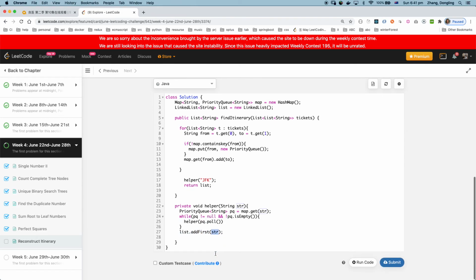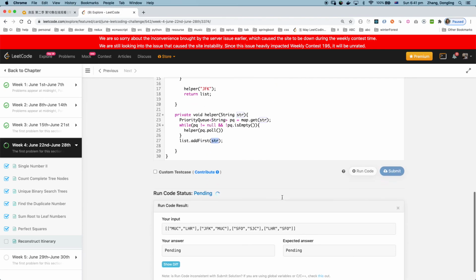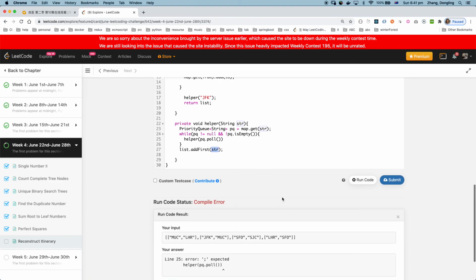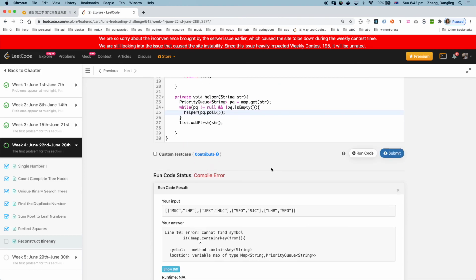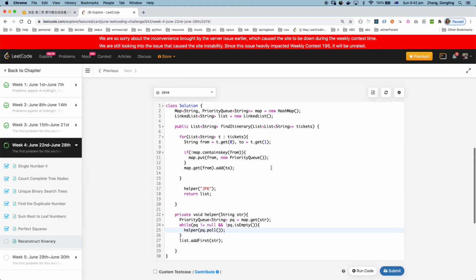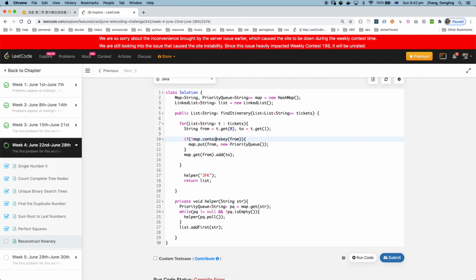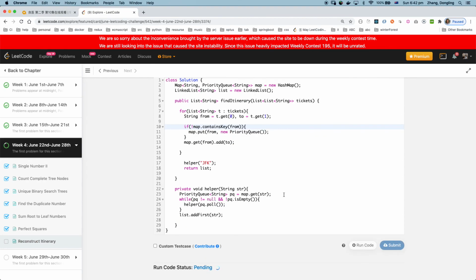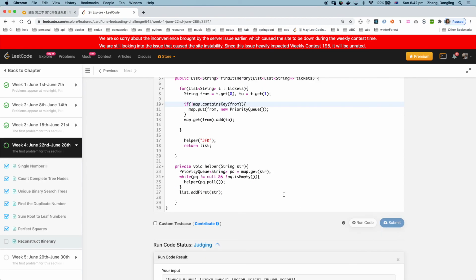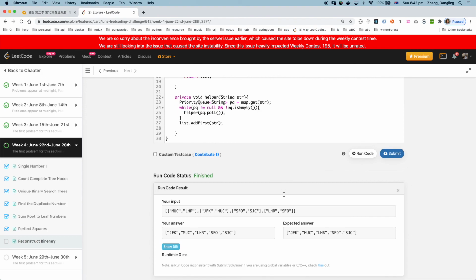Now just run the code, see if I have a syntax issue. Yes, helper is missing a semicolon. Map dot contains key, I think it's capital K. Contains, yes, map dot containsKey. Yeah, it's accepted. Just submit it.